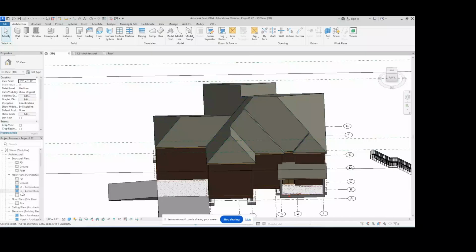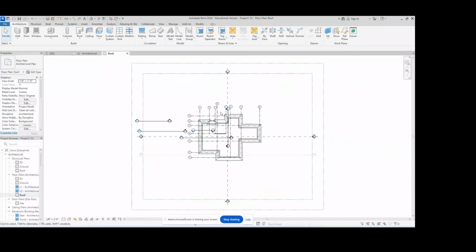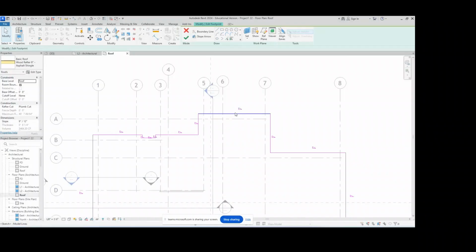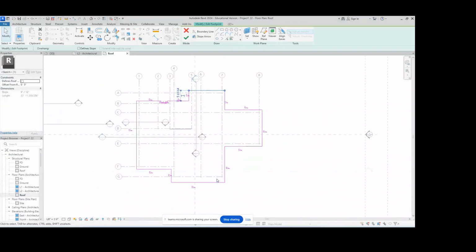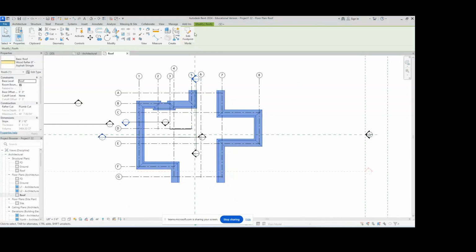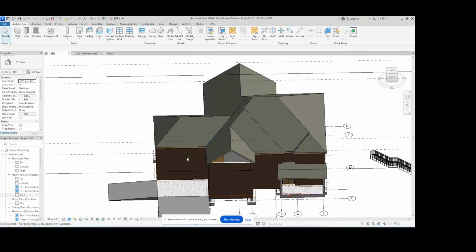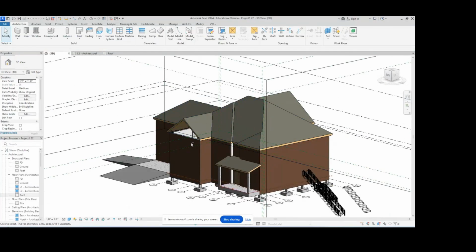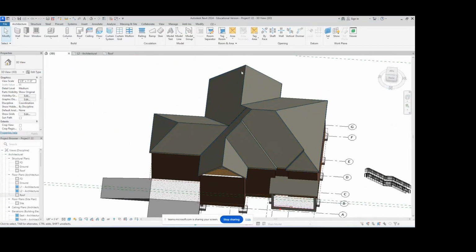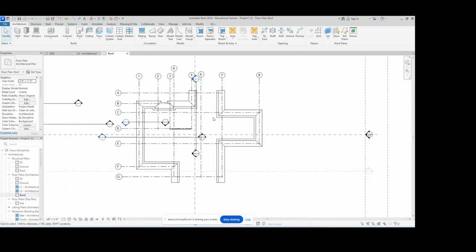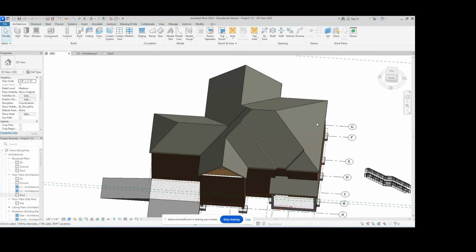So go to roof and select the roof twice, double click, select this line and define a slope for this and for the last. Did you show which one you put? Yes, this one and which is in the back. These two. Change them to gable.